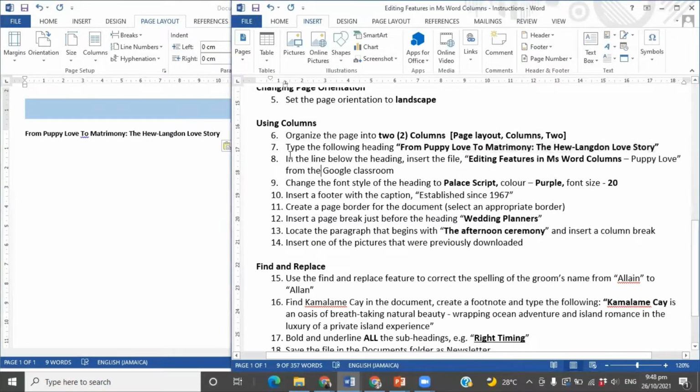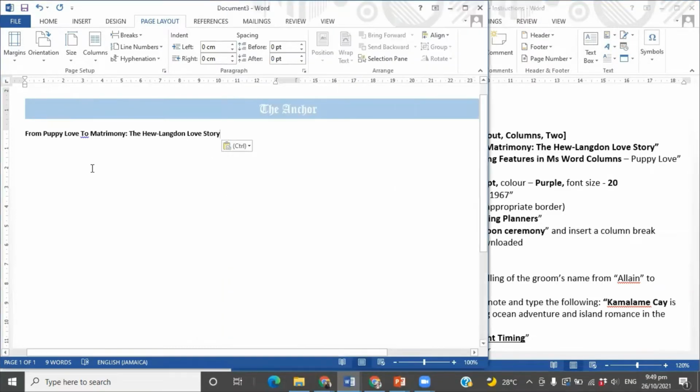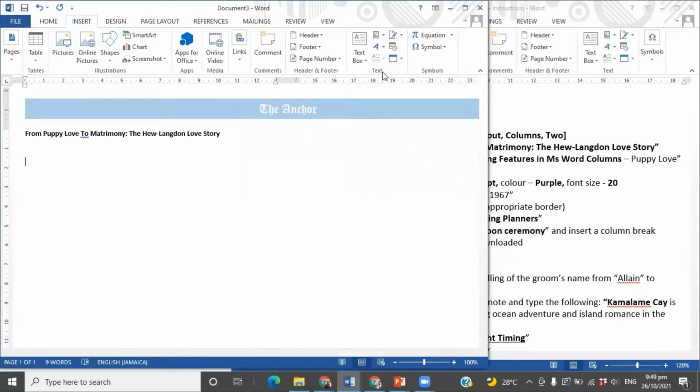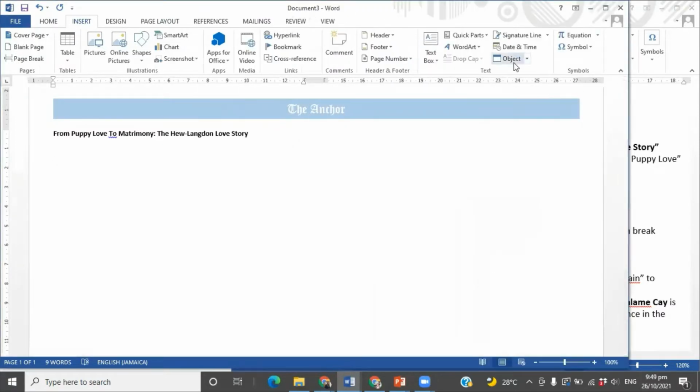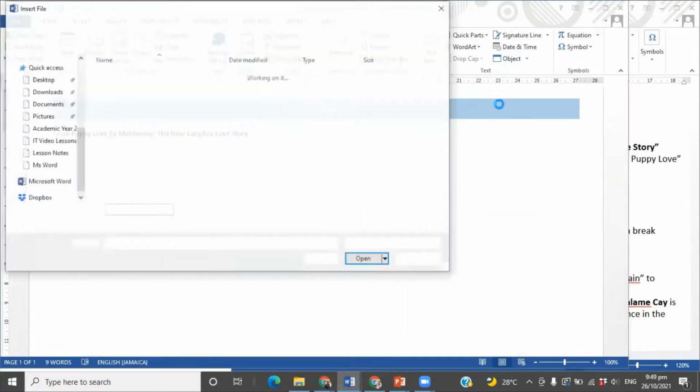Now, it says in the line below the heading, insert the file, editing features in MS Word, columns Puppy Love. So there's a document that I had previously that I'm going to insert into this document instead of typing a new article. Press enter twice, then go to insert. We're going to go to the text group. I'm going to widen this a little bit so you can see the word object coming up on the object icon. And we click on the object icon, click on the arrow, and select text from file.